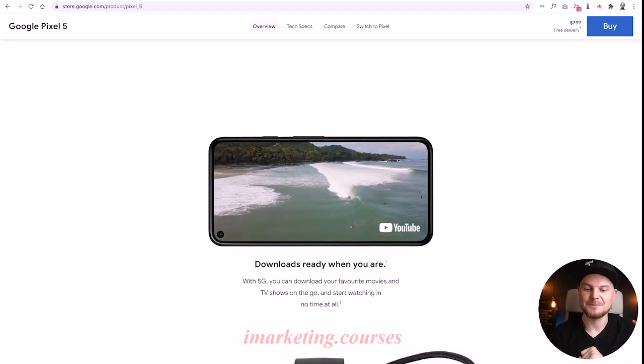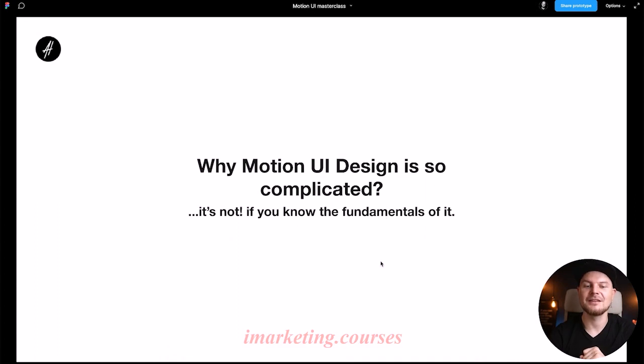But another thing we need to understand is that you have to know the fundamentals. The fundamentals will be in the next lesson, but they are crucial, because we need to know these fundamentals to understand if we need to create the animation and how to create it. So let's dive into the first fundamental principle of motion UI design.